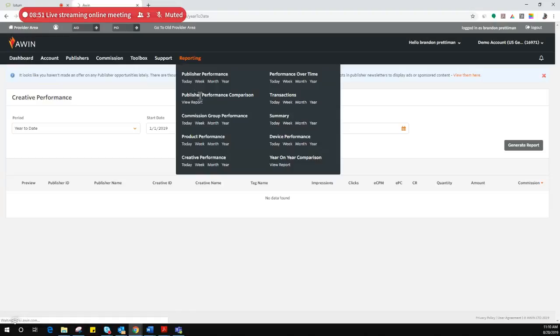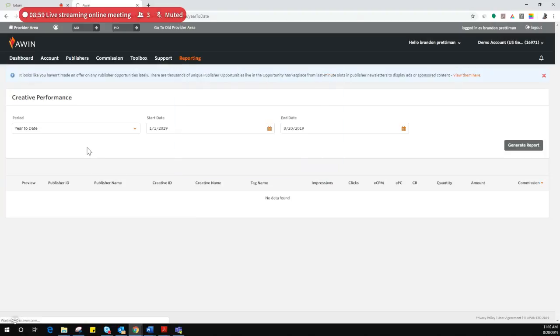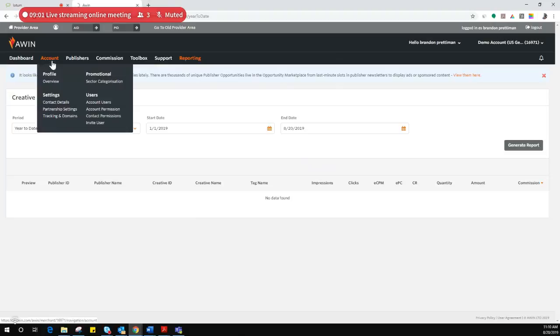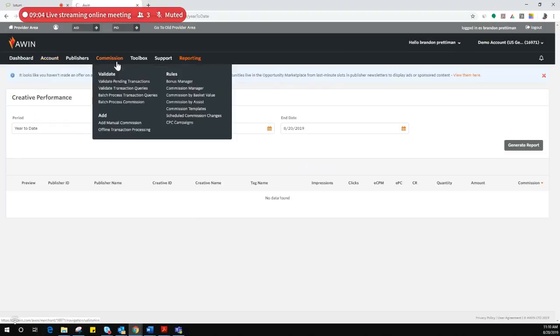And then the other ones are basically kind of standard performance over time, transactions, commission group performance, year over year, product performance, things like that. Okay. Are there any sections that you want me to give a deeper look into?